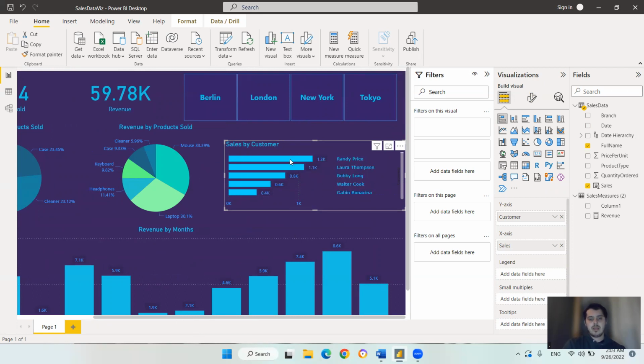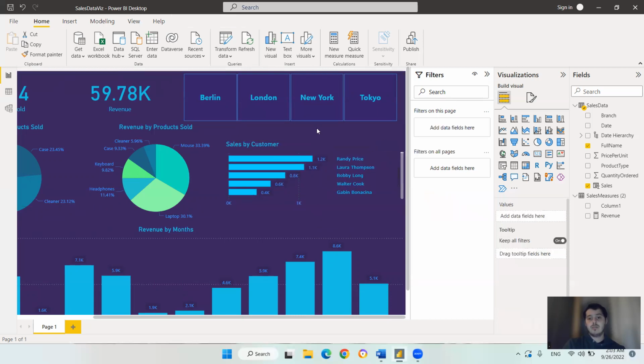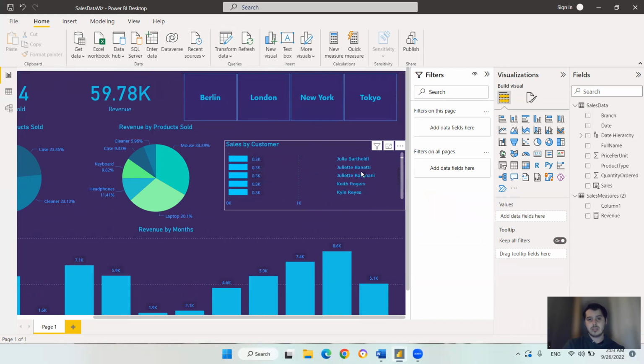I didn't want to expand this chart, I didn't want to make it even bigger, because I think that top five is more than enough. And if anyone wants to see more, you can just scroll down and see more.